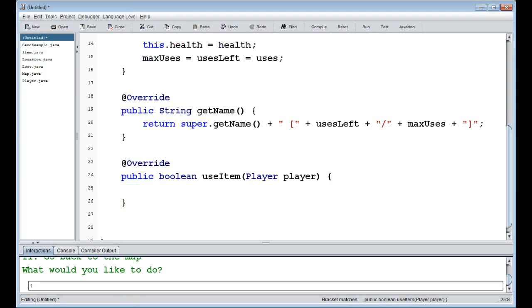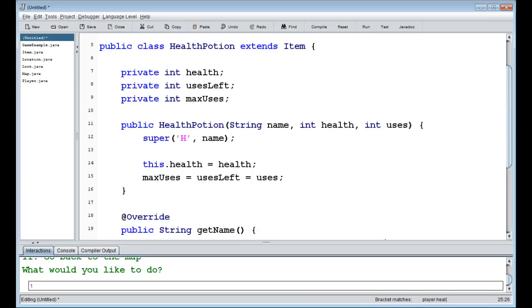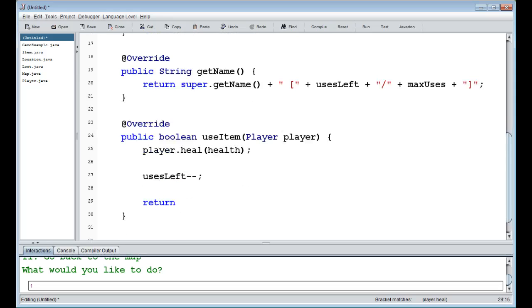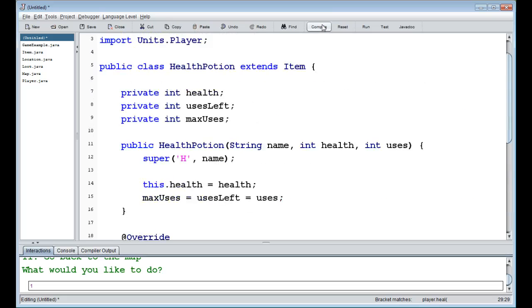So what we want to do is tell the player to heal. A health potion heals the player with the current amount of health that the potion has been assigned. Seems like something that makes sense, right? And then we want to decrease the amount of uses that we have left because we used it once. And finally, we want to return whether this item has been completely consumed or not. So how do we do that? Well, if we don't have any uses left, then it should be consumed. Okay, this seems easy enough, right?